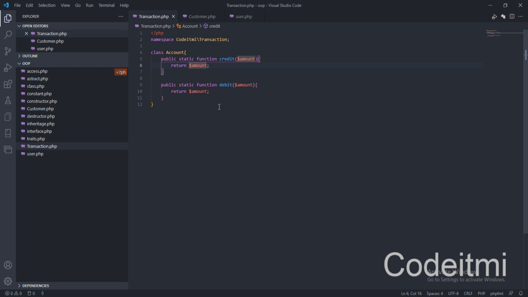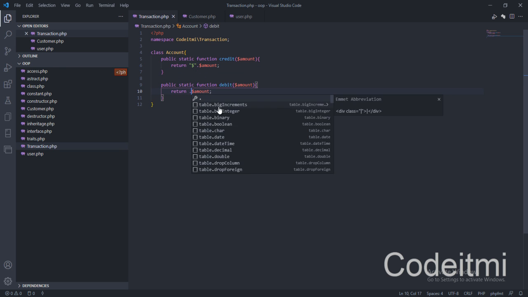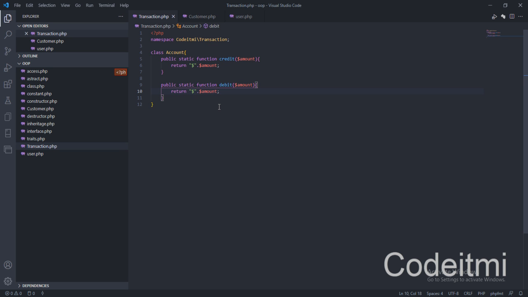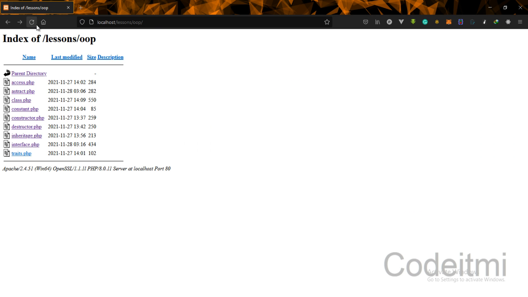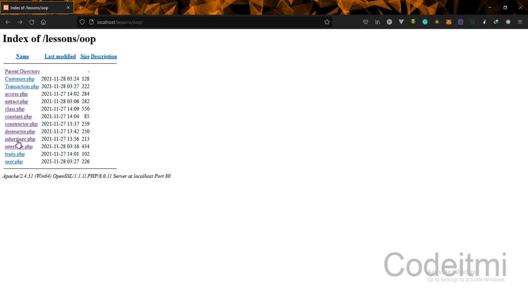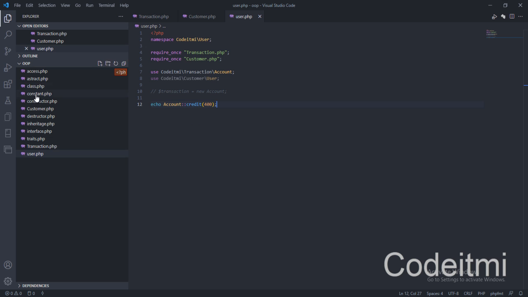So let's just return right here. Let's return some kind of currency, so this will be dollar. So right here, let's just say dollar. If we go ahead to our browser and refresh, you can see the user right there, and you can see the amount right there. You can see how important it is to actually use namespacing.